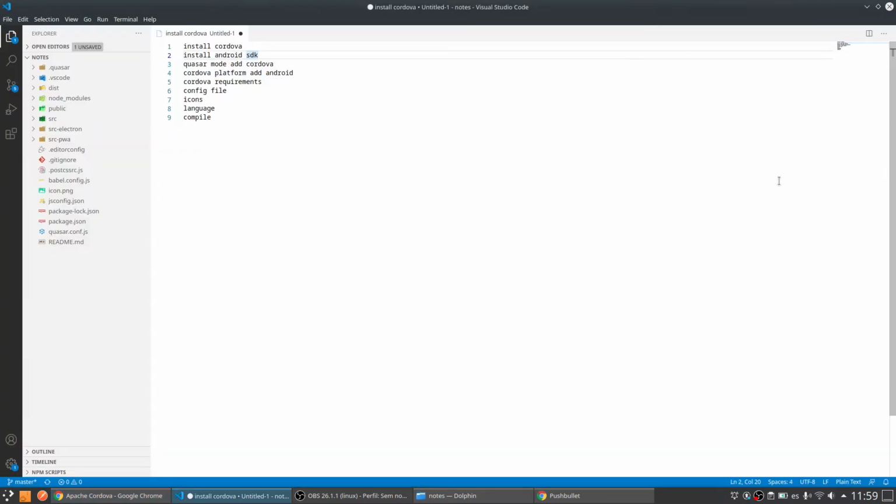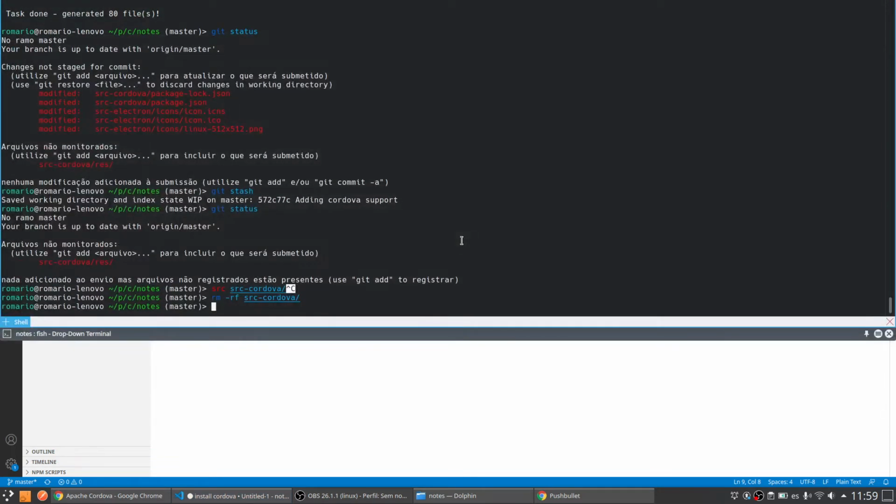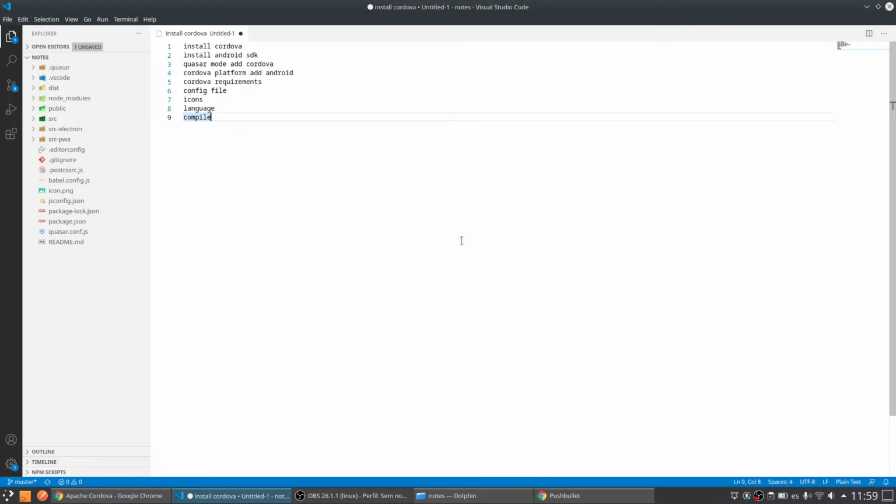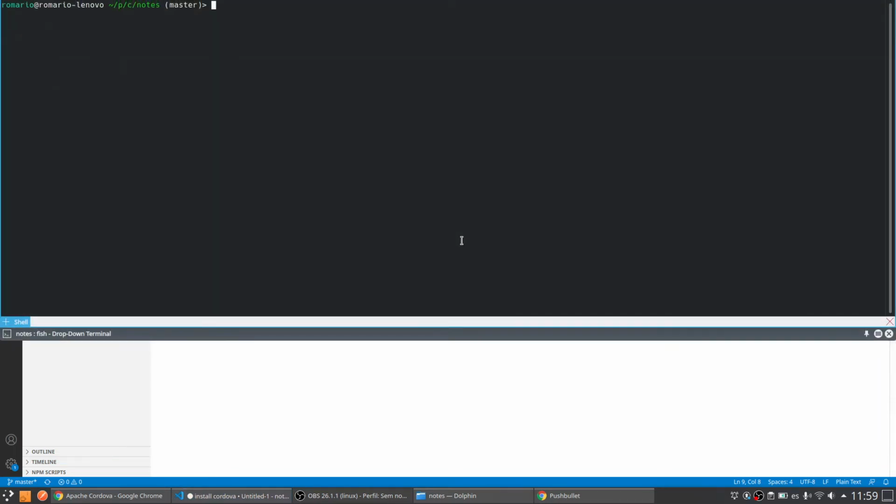And let's go. Okay, so to start, let me clear the terminal. The first thing we need to do is to add Cordova to the Quasar application. To do that, we need to run quasar mode add cordova. Okay, this is going to add Cordova to our application.